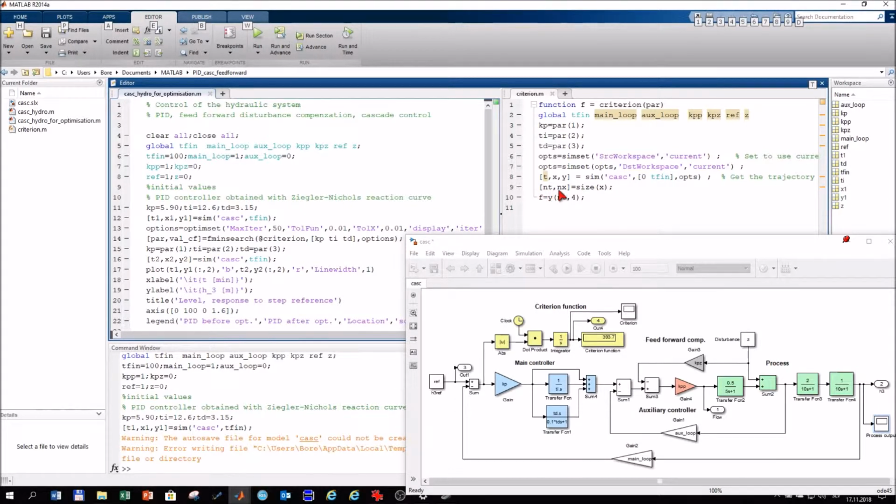NT and NX are sizes of this matrix. NT actually means how many time points were realized during simulation. If we execute this row, f equals y and t4, this means that we addressed the fourth output, and we also addressed the last value of this matrix.